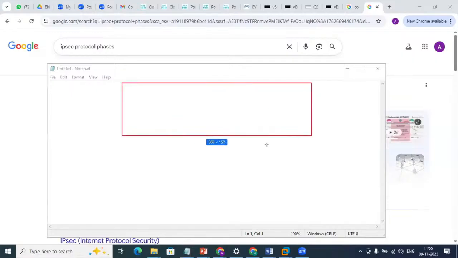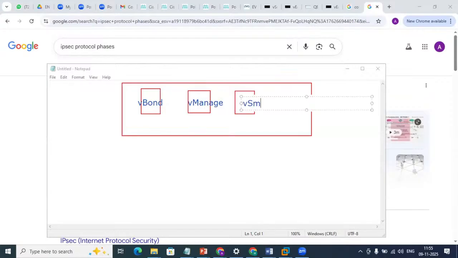Let's suppose we have this as a data center. Within this data center, we have vBond as the first authentication device. Then, in parallel, the connection is being established with vManage and the vSmart, right? So we say that connection is with vBond, then vManage and then with the vSmart, right?